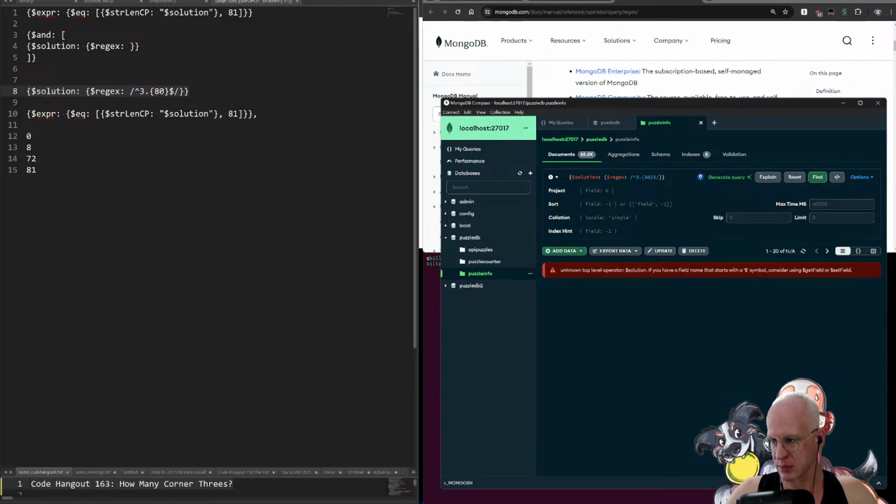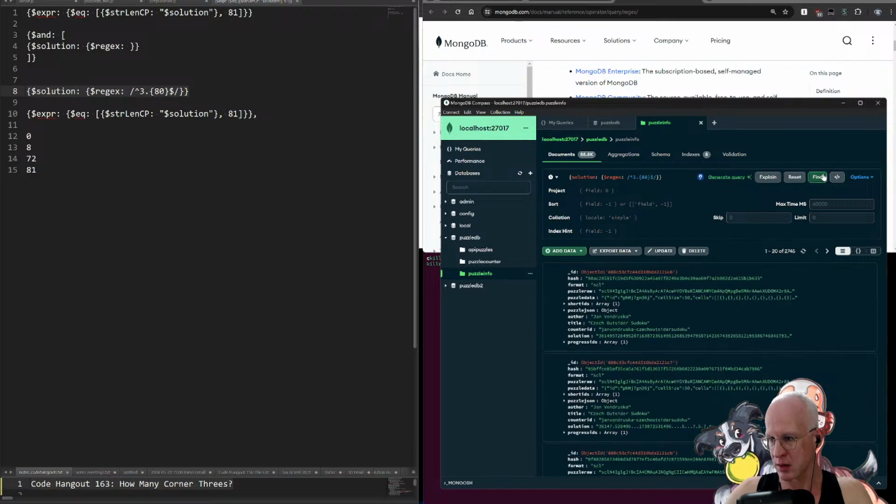Unknown top-level operator solution, you have a field name that starts with an @ symbol. Consider using getField or setField. Okay, maybe I don't need the @ symbol here. All right, that's 2,745 that have a solution in the upper left corner.